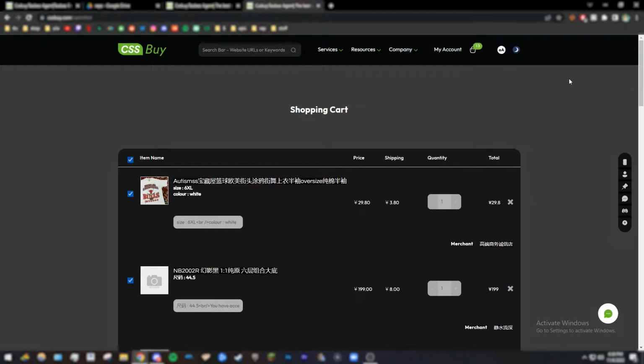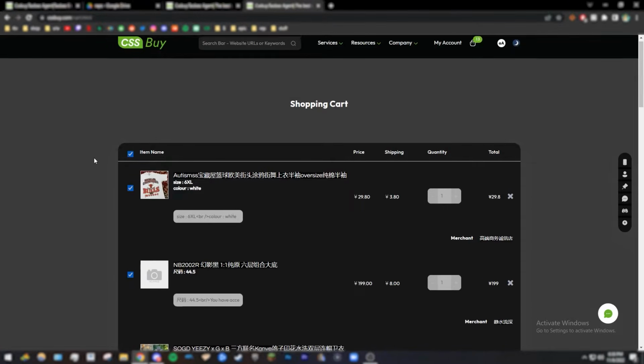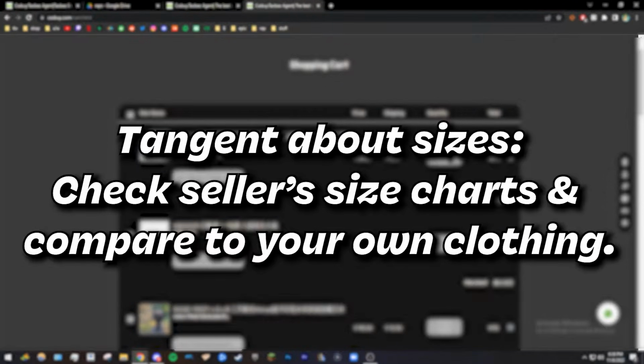Now this step is to actually buy the item, to actually pay for it from your cart. As you can see, I've got a whole bunch of different items in my cart, but I don't want to buy them all. By default, it'll have them all checked, but you can click this box at the top to unclick them. I'm going to buy this t-shirt that I found, which says that it's size 6XL, but actually fits like a US 2XL, which is my size.